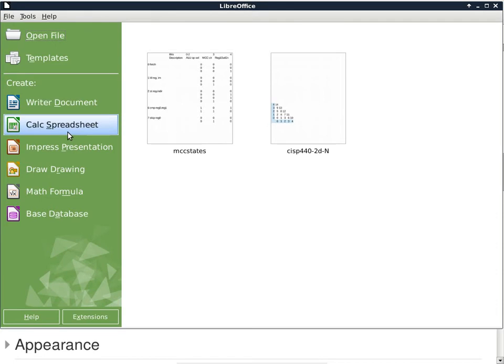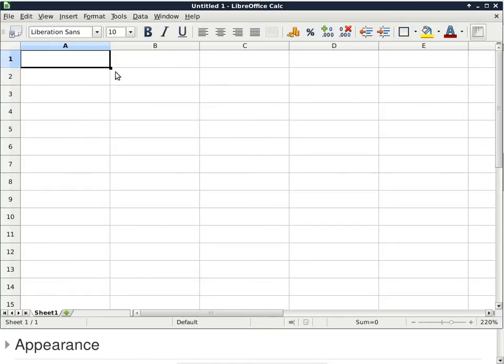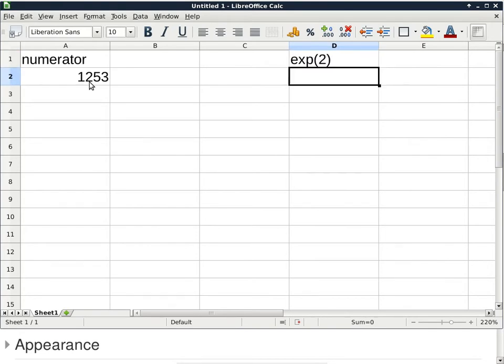So I'll start up a new spreadsheet file, and I'll start with the number 1252 as my numerator. Okay, there we go. And here I would have the exponent in base 2, and this is 0.